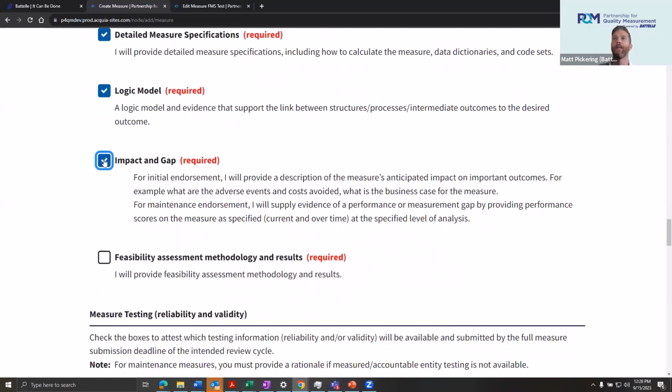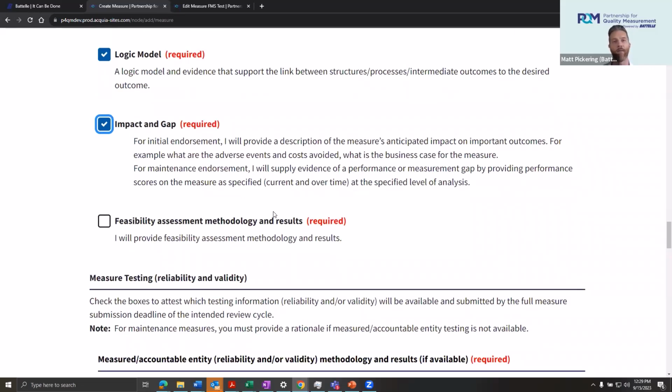Impact and gap. So here are some designations for initial endorsement, right? You'll provide a description of the measure's anticipated impact on certain outcomes. And for the maintenance piece, you'll supply actual performance gap information. The measure at maintenance is anticipated to be used, right, since it's been endorsed. So we actually want to see that there are gap closures happening here. So for maintenance endorsement, just keep in mind that we'll be wanting to see an actual display of gap information.